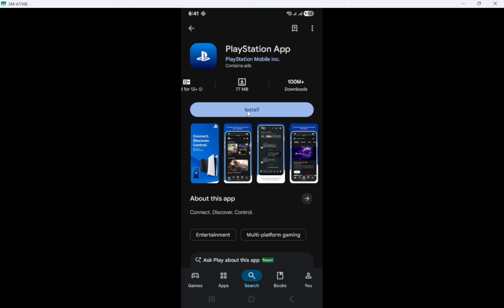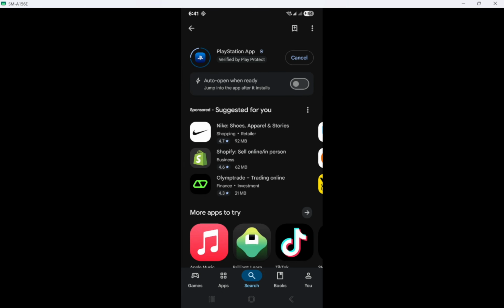The download time can vary depending on your connection speed, so give it a moment to complete. Keeping your phone on a stable network like strong Wi-Fi or solid mobile data will help the download finish faster and without interruptions. When the installation wraps up, tap open to launch the app right away.